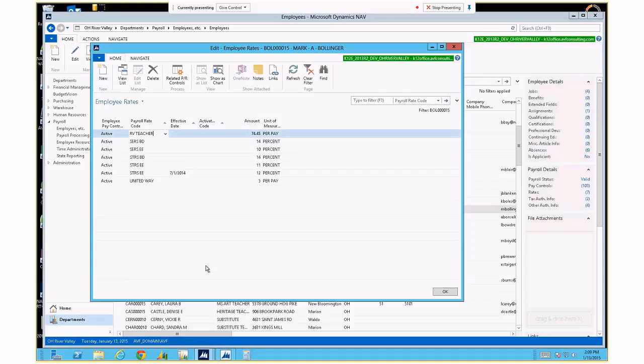Now, this active flag next to it, I want to explain that, and I want to explain the effective date. You can see a good example here. The rate was 11%, and then on 7/1/2014, it became 12%. So normally when we're changing the rates or the amounts, we're putting a new record in. We're not actually just changing the rate. That's something that I think is important to understand. Union way, they're doing $3 per pay as an example.